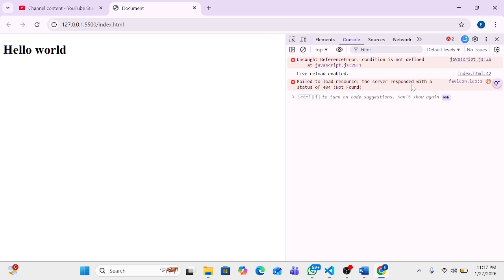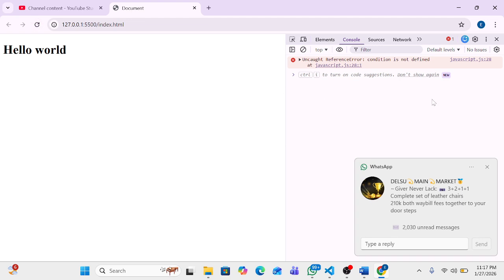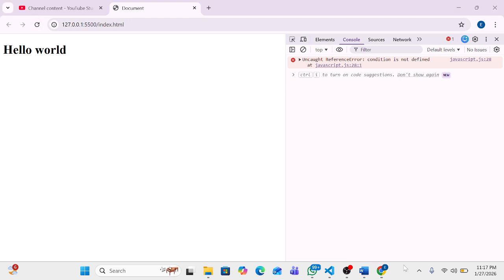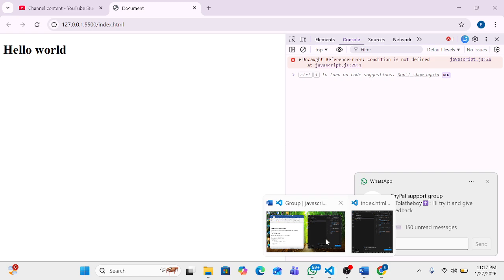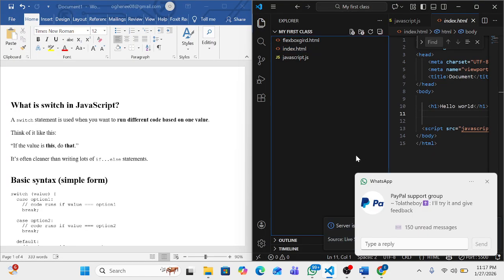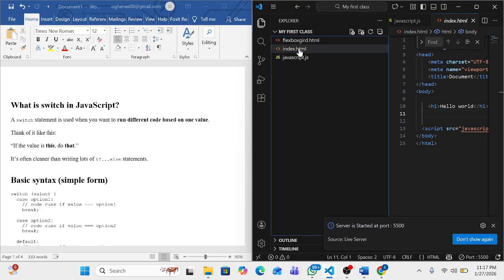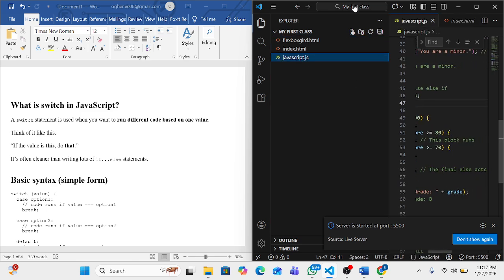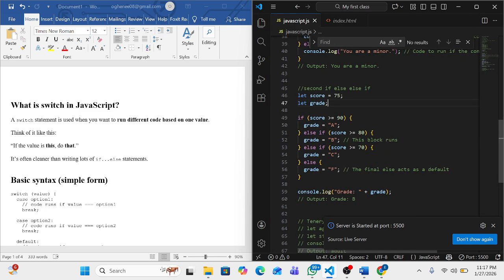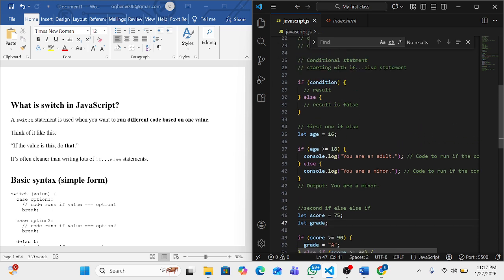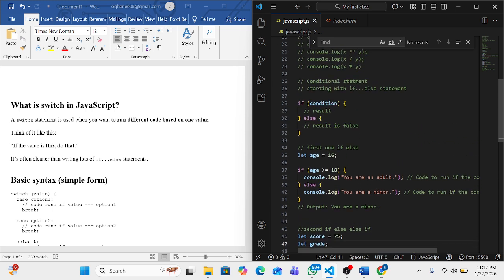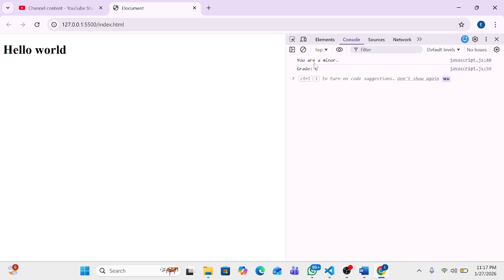Failed to load resource. The server responded with 404. Condition is not defined. So let me look at the condition it is referring to. Okay, this is the condition it is referring to. This one says you are a minor.